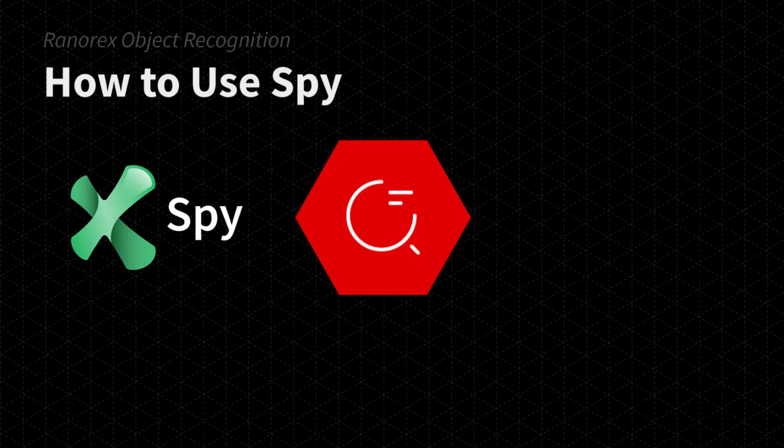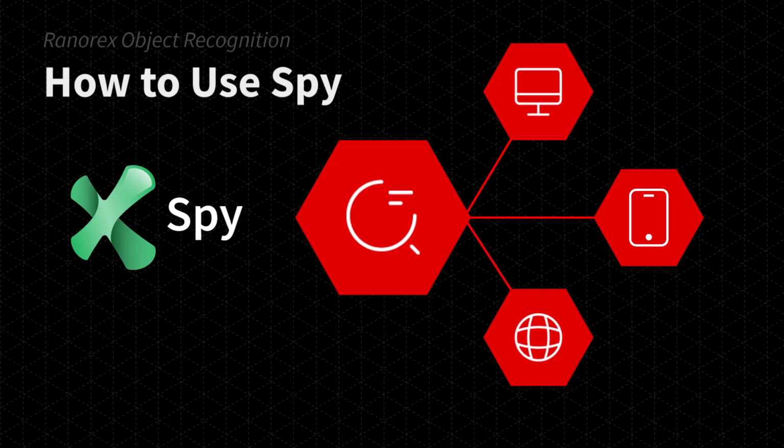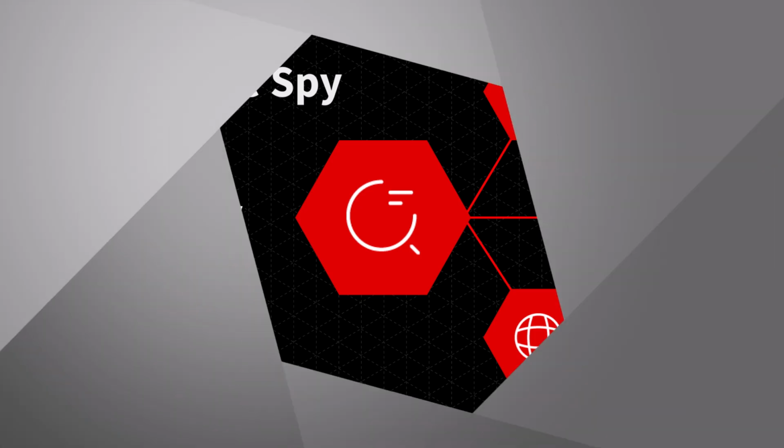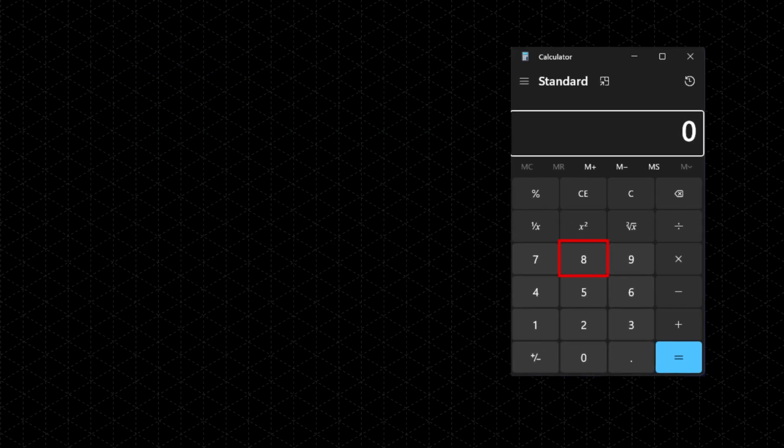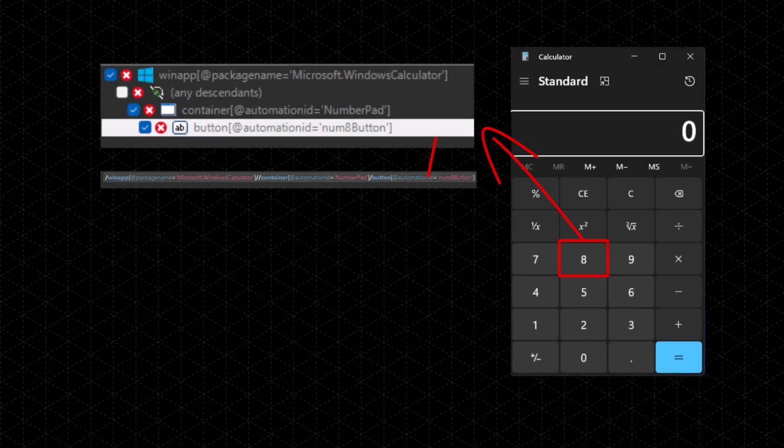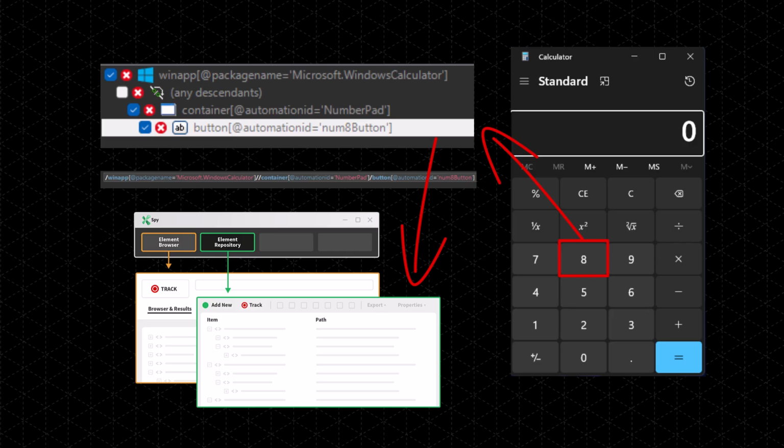Spy allows users to explore and analyze the UI of desktop, mobile, and web applications to identify UI elements. Spy captures all running applications according to your whitelist and displays them and their sub-elements in a tree view. Even dynamic IDs, custom controls, and libraries. It will grab the selected element, assign it a Ranorex path, and ultimately make them available as repository items to Ranorex Studio.